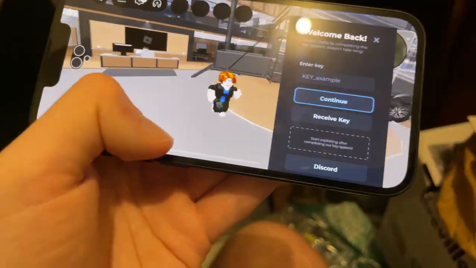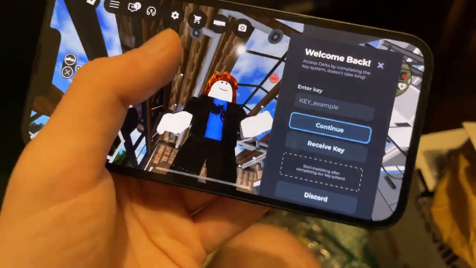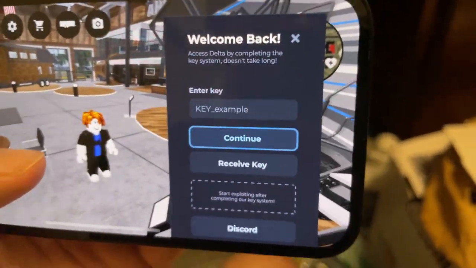So if this video works for you guys, be sure to go ahead and share it. But that's how to get Delta Executor for iOS and Android. So it's super wild, as you can see.